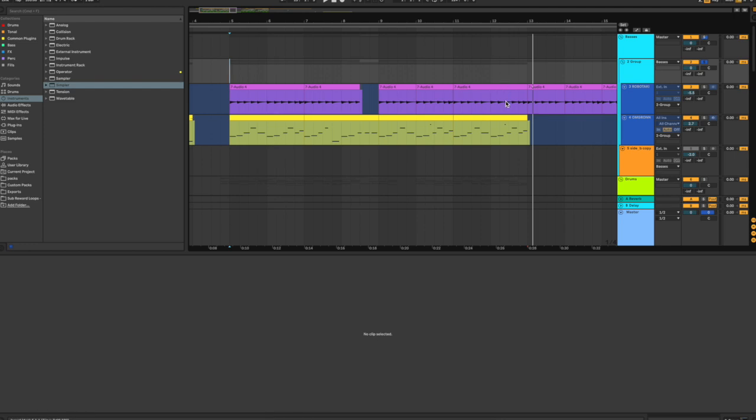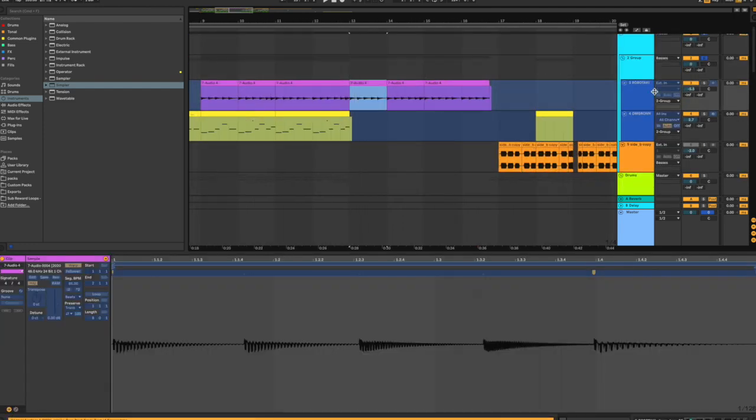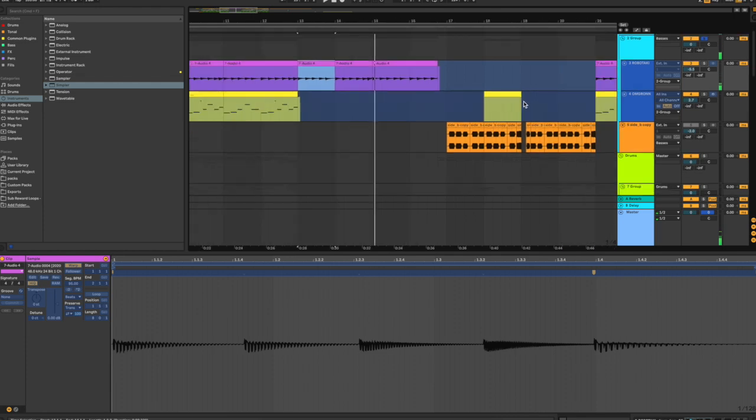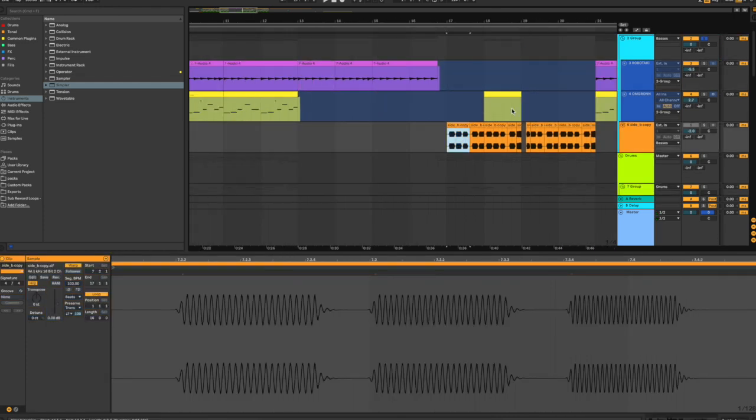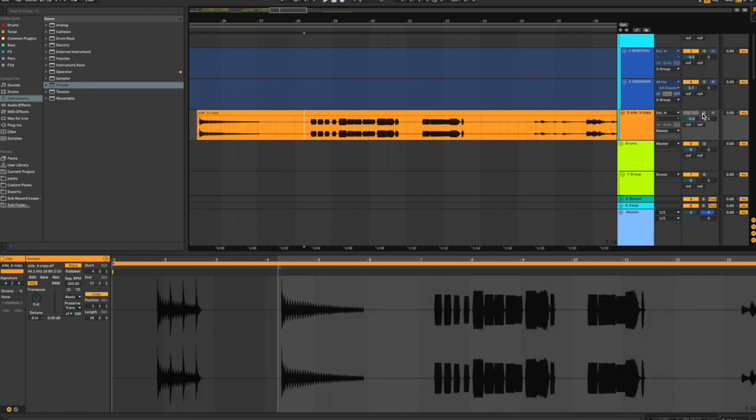So in this middle section, I just low passed it to give the top end a little more room. And then for the second section, I re-recorded the bass using a different sound on my OP1. And this is what it sounded like originally.